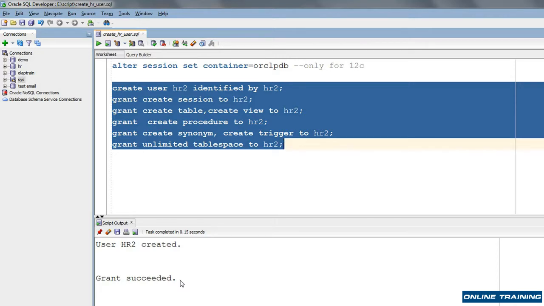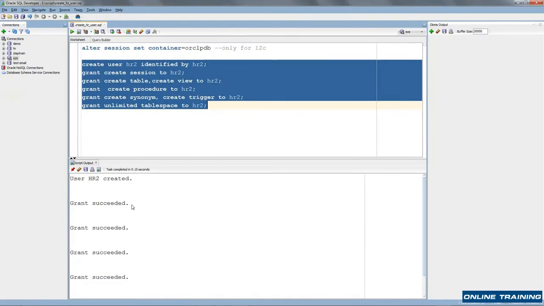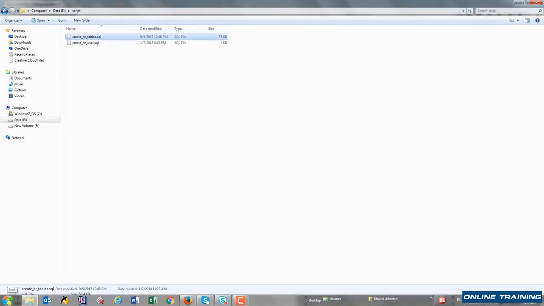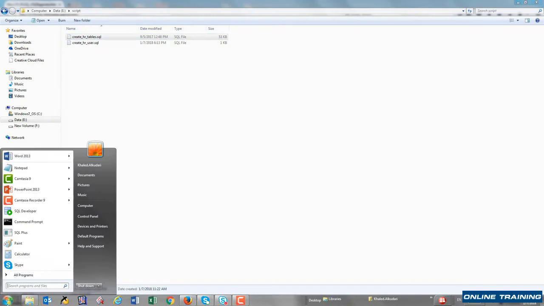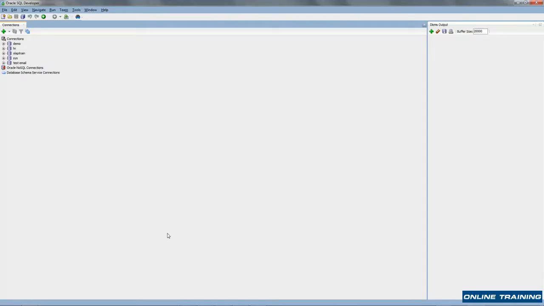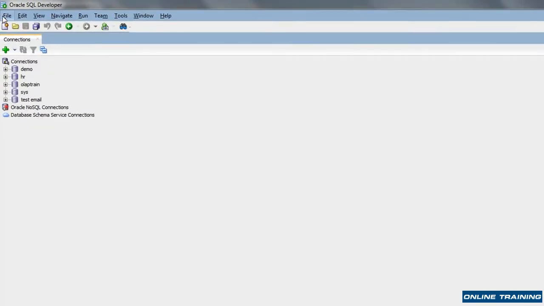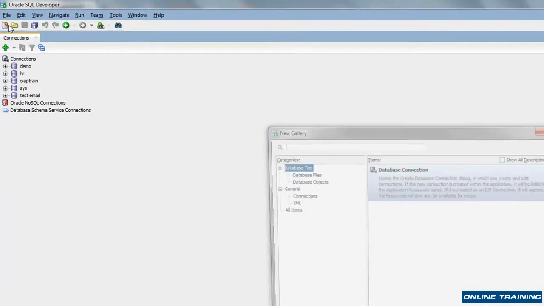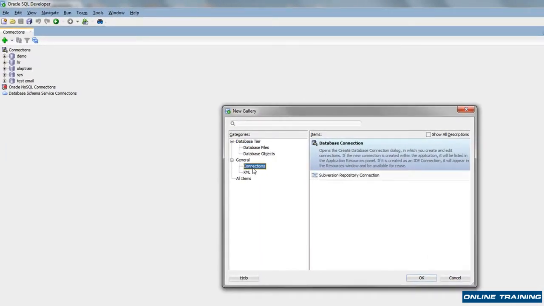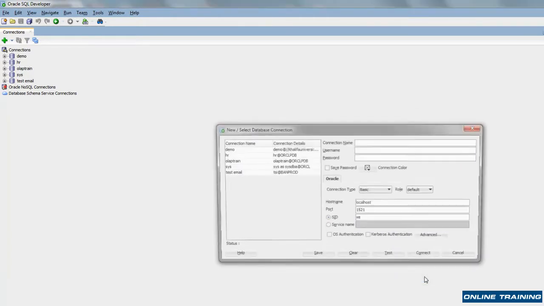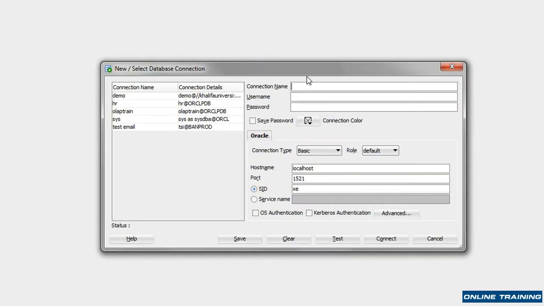Okay, that's it. Now what we will do, we will close the SQL developer. Then I will open another session of the SQL developer. Then I will go to the file, I will make a new, I will go to the connection. I will click OK. Now I will make a new connection. I will name the connection HR2, the username HR2 and the password HR2.